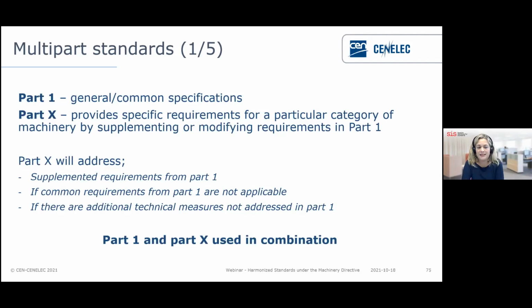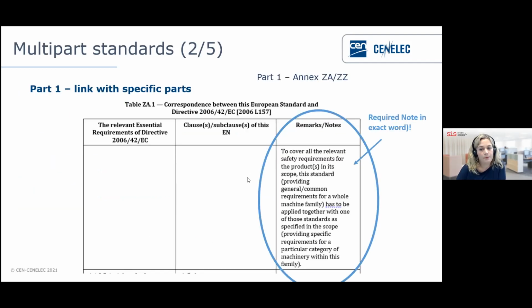And the machine-specific standards will address 3 different situations. Firstly, it will give supplemented requirements to Part 1. Secondly, it will address if there are any requirements from Part 1 that are not applicable for your specific part. And thirdly, it will also add additional technical measures that are not addressed in Part 1. And one crucial aspect here is that Part 1 and the machine-specific part must always be used in combination. Part 1 alone cannot provide presumption of conformity.